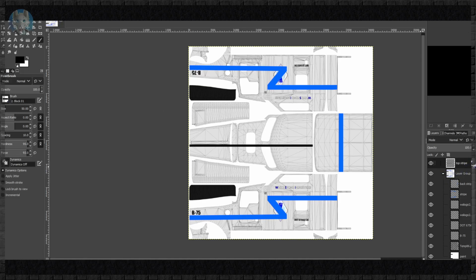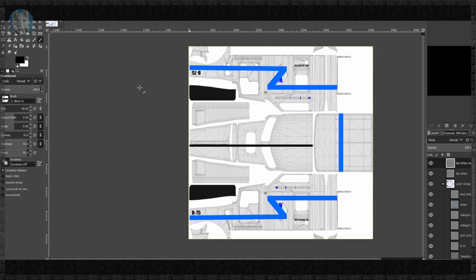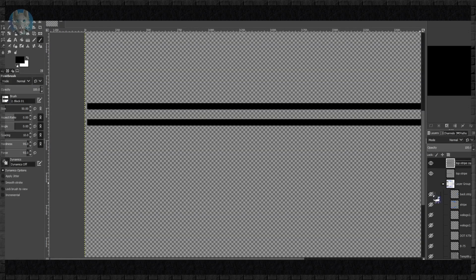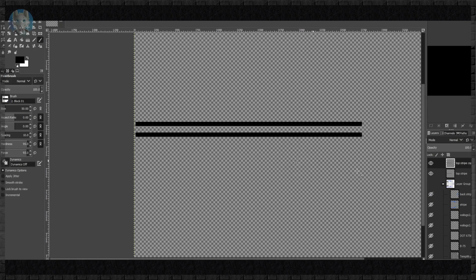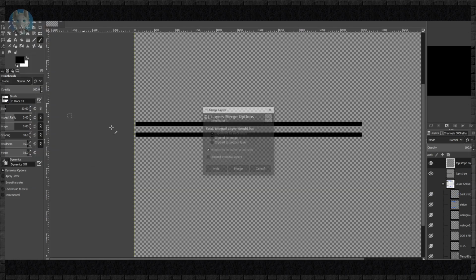Now we're going to control shift D, and then take that stripe. We're going to go layer, transform, flip vertically. And now we've got ourselves a set of dual stripes. And I'm going to show you one last little trick here before we get started. So we can go image, merge visible layers, merge.